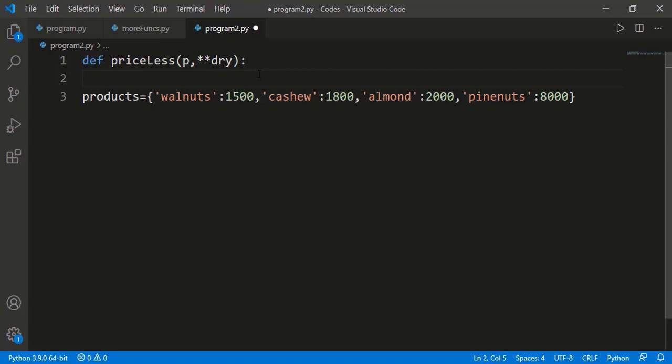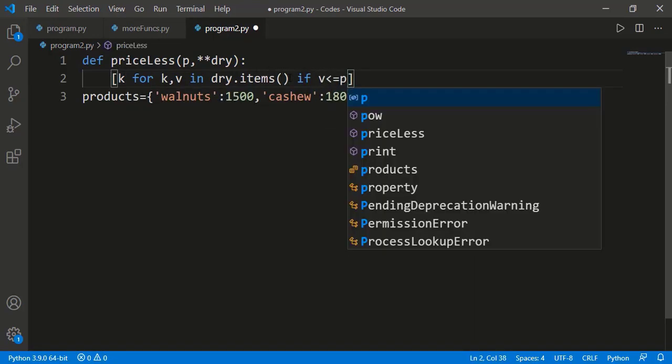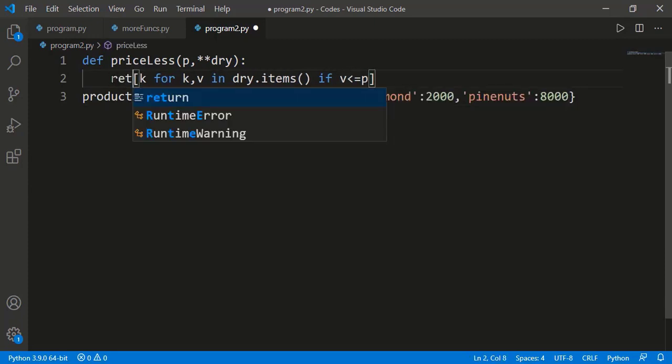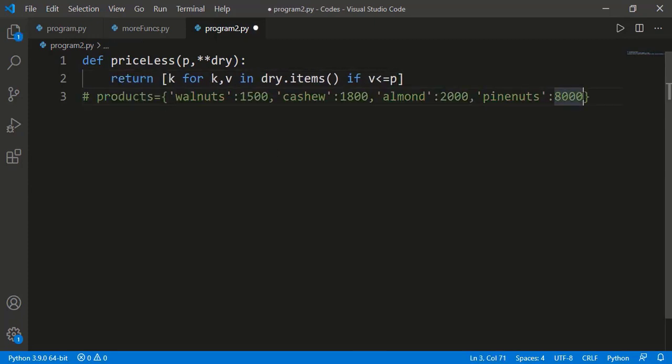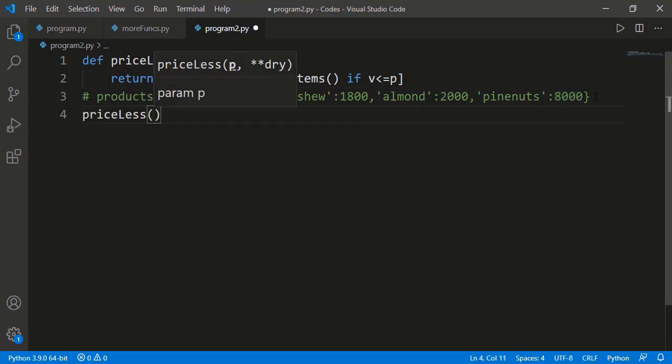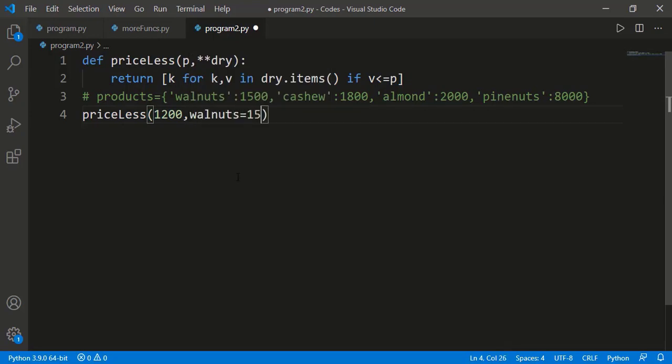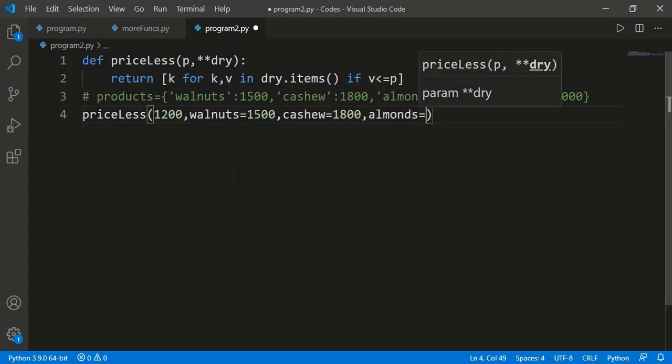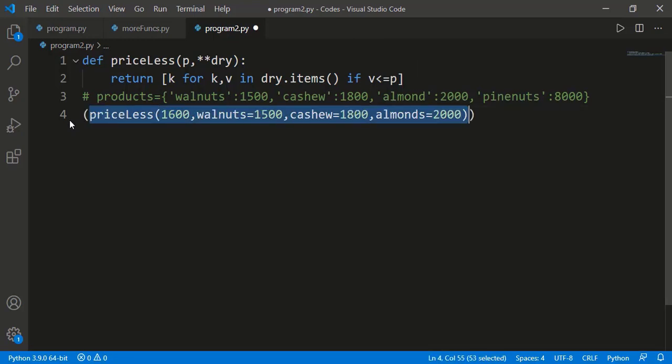We know this argument dry will be a dictionary inside the function, so we can use the list comprehension and iterate over all dictionary items. I will pick the keys of the dictionary, but only those whose values are less than the input argument p. Here instead of this dictionary, I will apply this function by providing the keywords manually. 1200 is the value of the input argument p, and now I am providing the keyword arguments. Note that the keywords are like identifiers and not the strings. Let's make the first argument as 1600 so that walnuts have price less than that.